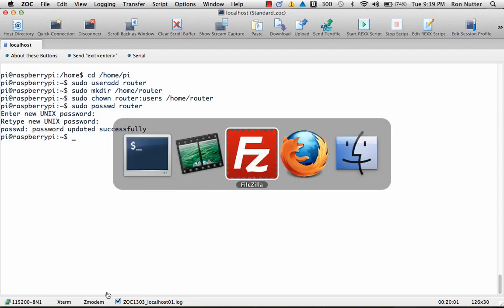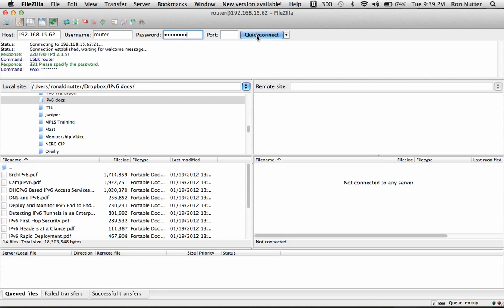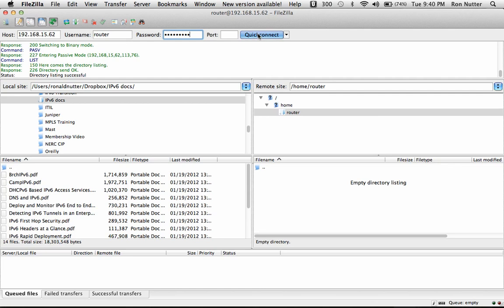So we'll test this against the FTP server that we've already got running. 192.168.15.62. We'll call it router. And then the password was Cisco 123. Or maybe it wasn't, because obviously I didn't get in. We'll go back here and try as router 123. I should have written it down, but this validates. Okay, so you can see that you'll use the right password and you can log in.